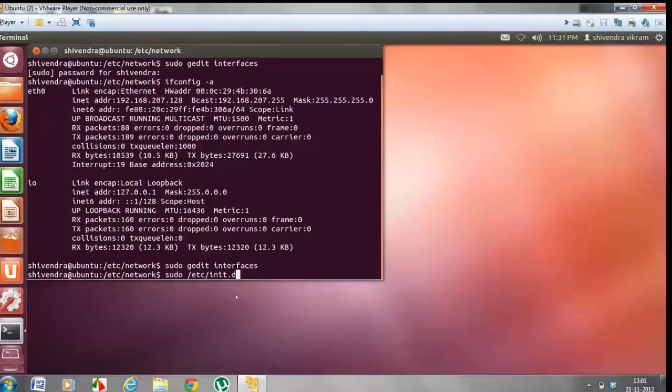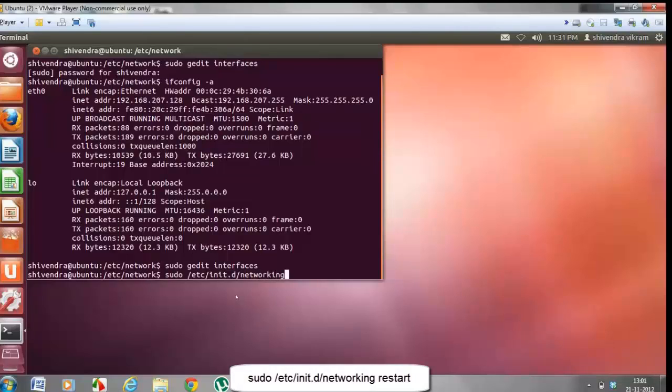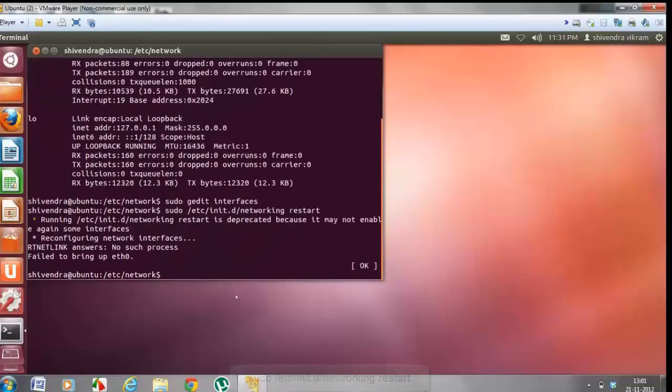After closing it, we need to update it. So we do sudo /etc/init.d/networking and then restart. This way our interfaces file will be updated.